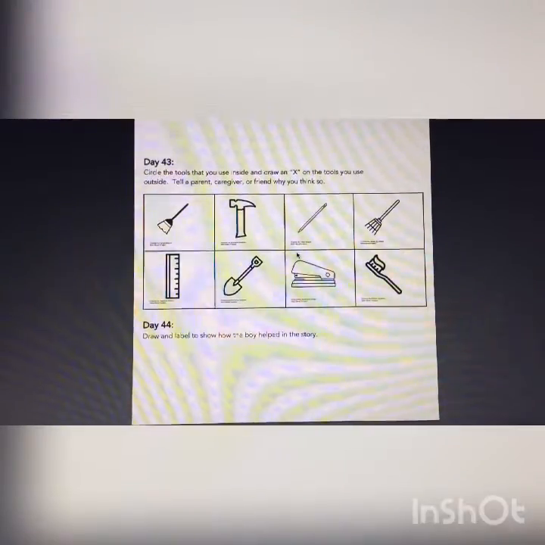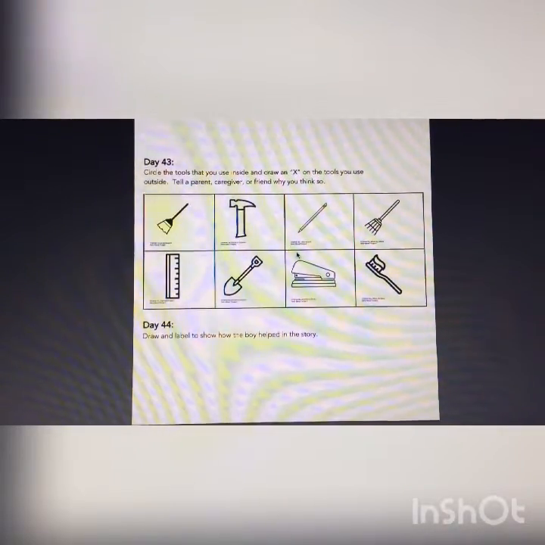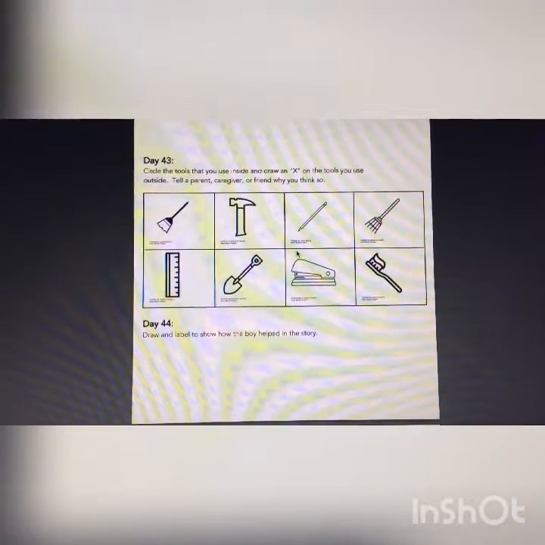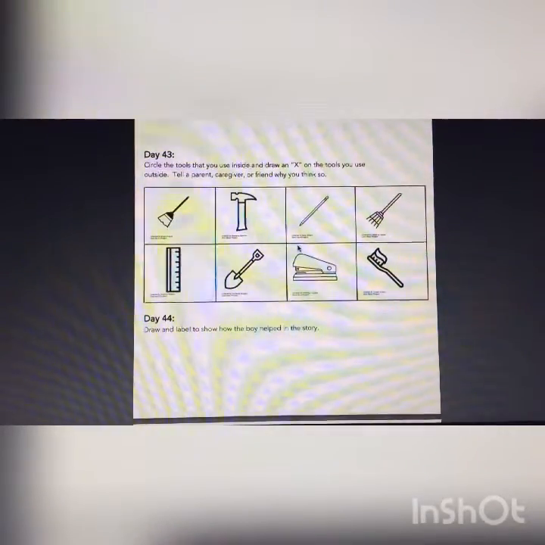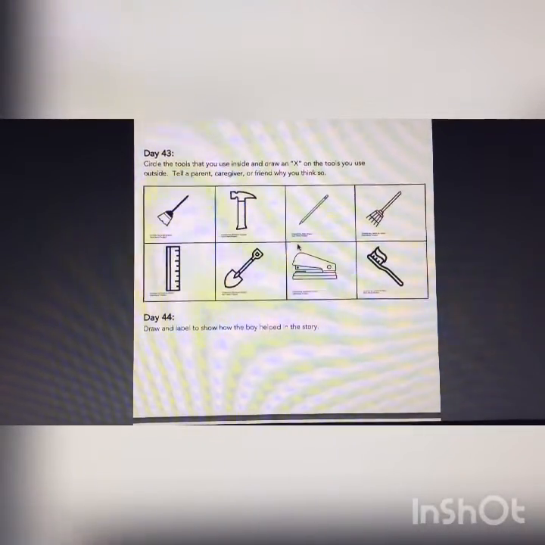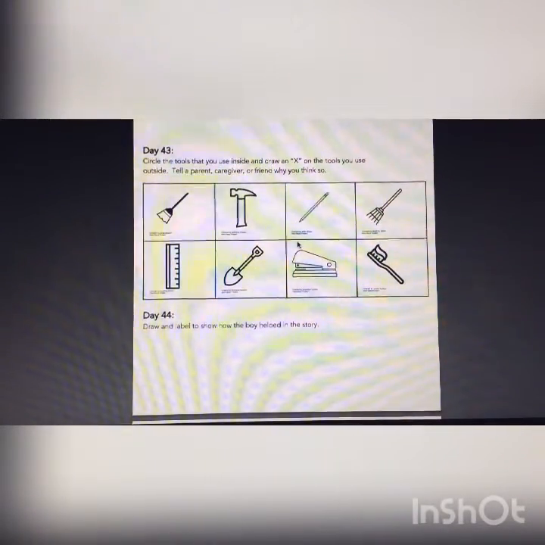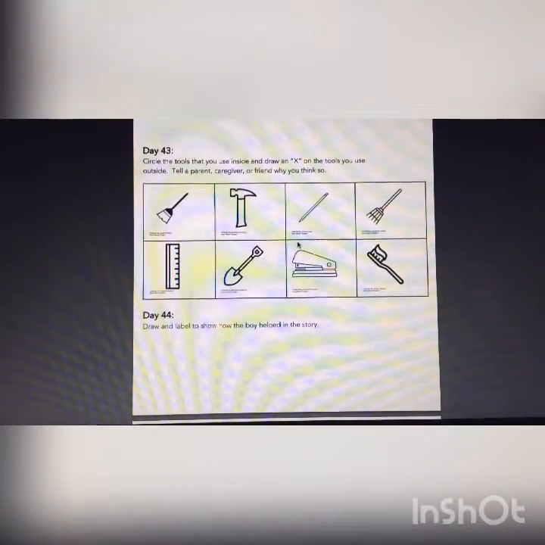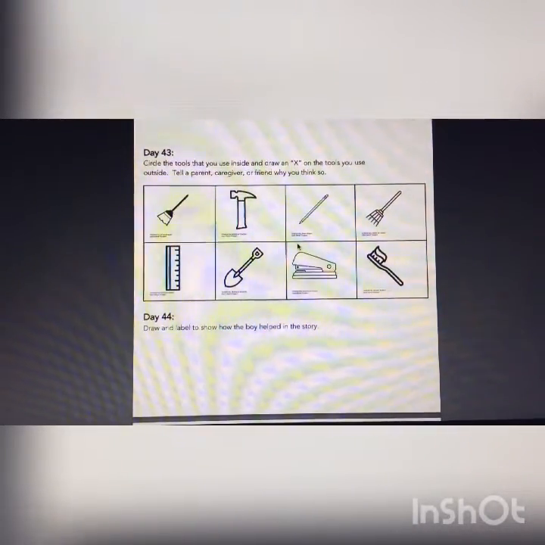In your journal, you're going to flip to the day 43 task where you are going to circle the tools that you would use inside, and you're going to put an X through the tools that you would use outside. So circle the ones you're going to use inside and X out the ones you would use outside.